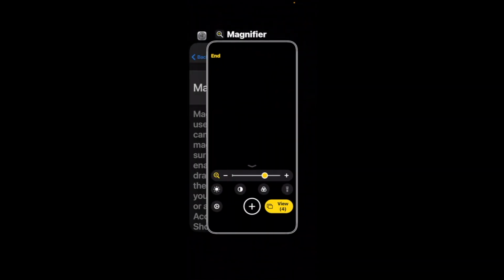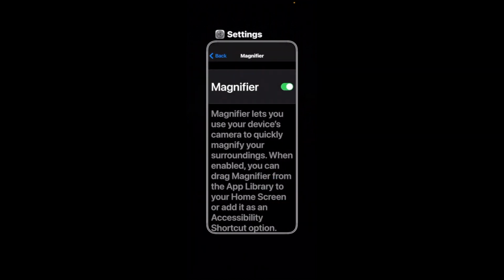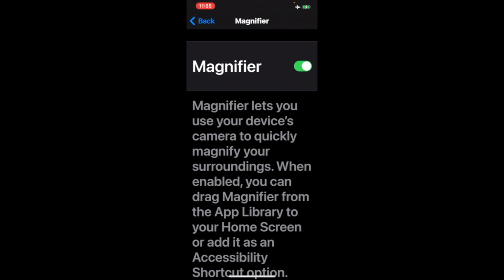App switcher. Magnifier. Settings. Accessibility. Back button. So that was all just to illustrate how you can go back into your app switcher.